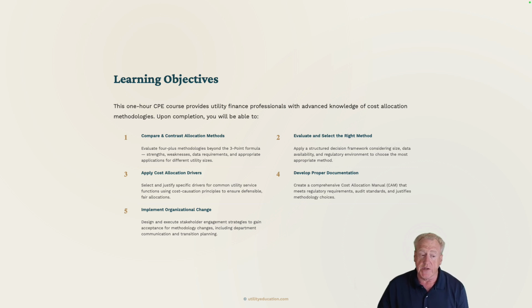And once you're done with this class, you'll be able to compare and contrast allocation methods, which ones you should use, and evaluate and select the right method. Apply cost allocation drivers to common utility and co-op service functions using what we call cost causation principles. In other words, if you cause a cost, you pay for the cost, but in some cases you can't determine who should pay for the cost, then we use cost allocation methods.